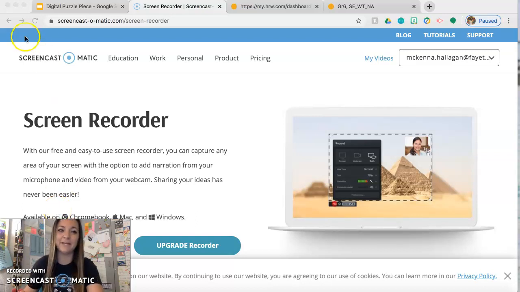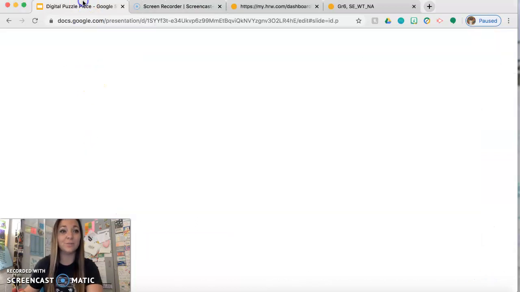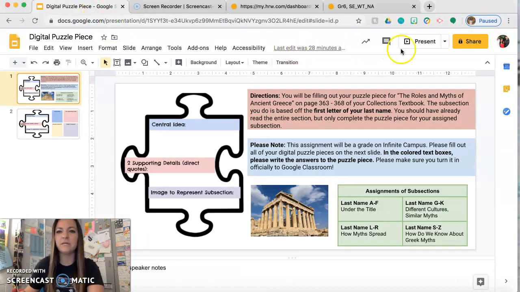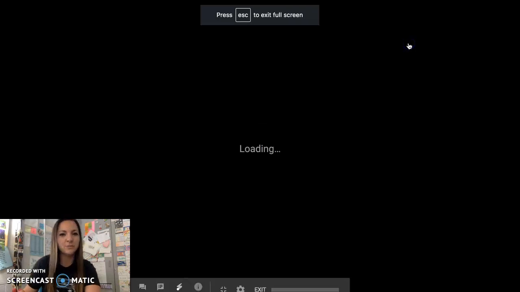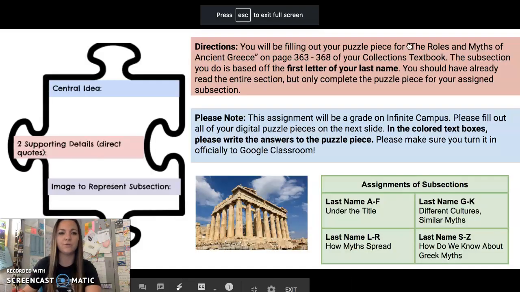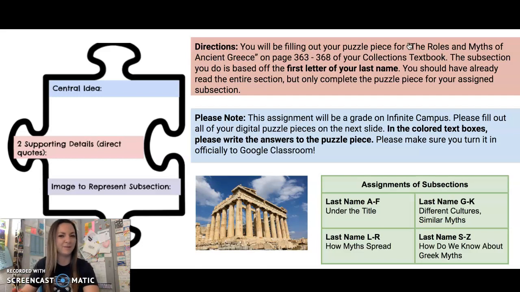Today I'm going to be explaining to you how to work your digital puzzle piece. So here is your digital puzzle piece. This is probably something you've not done before, which is totally fine, so I'm going to explain it to you the best I can. Remember, if you ever have any questions, always ask your 6th grade language arts teacher.